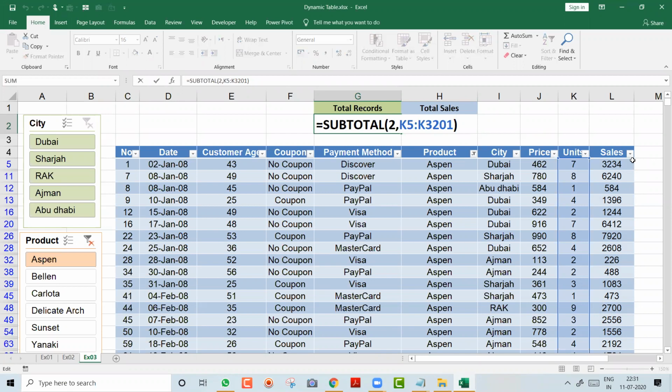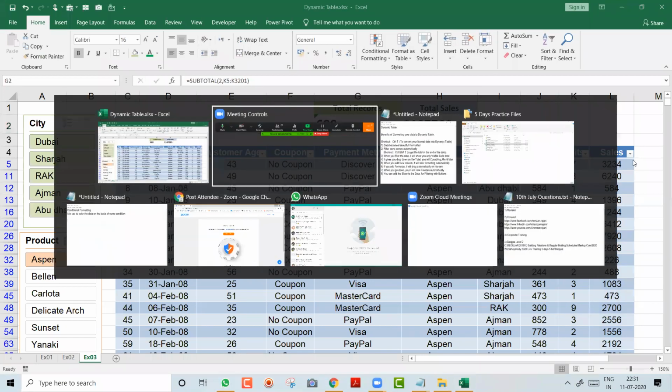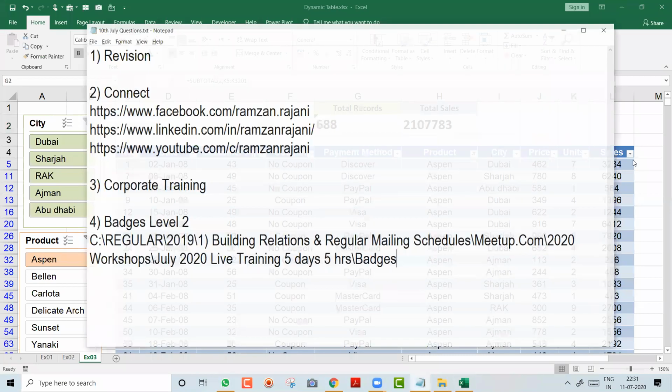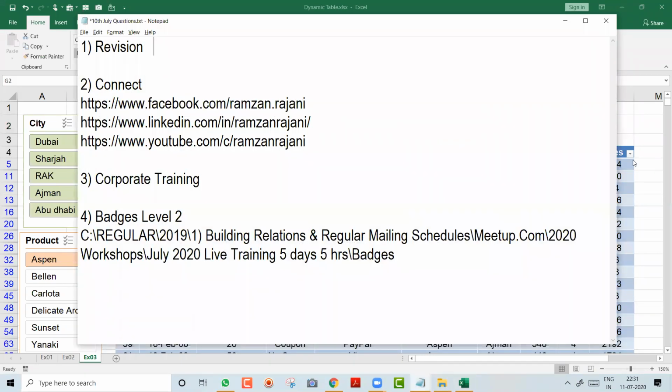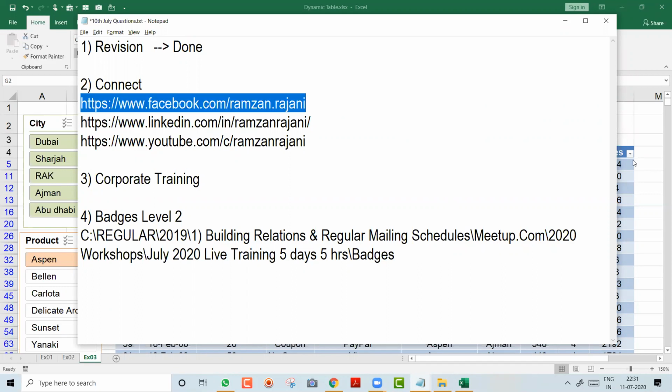Okay. So friends, I had few questions on my personal chat window. So one participant asked for the revision, which we already did. And there were few more questions which I will quickly reply. So one is the revision, which we had already done for conditional formatting. Second request was, Ramzan, how we can connect you other than on the session. So these are few things by which you can all connect with me.